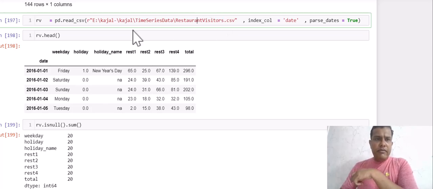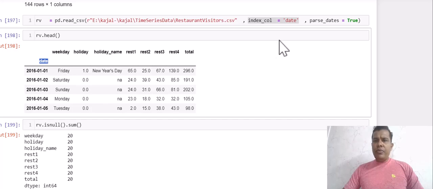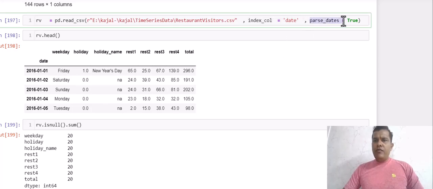At line number 197, I'm reading the file restaurant visitors, and then I'm saying index column equal to date. So I'm indexing my date column and passing parse dates equal to true, because there are many columns which might be in your date format. So I'm saying parse the dates equal to true. This is how my dataset looks.